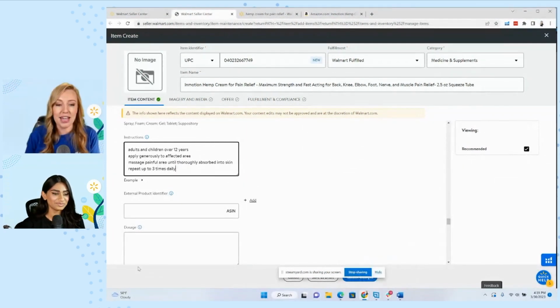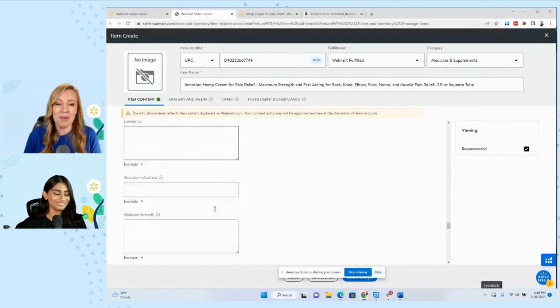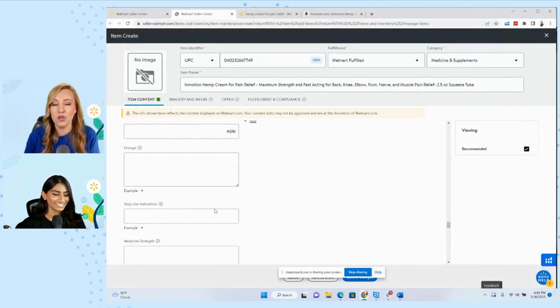The next thing is the external product identifier. And a lot of people ask me, should I actually put my ASIN in there? And I actually don't. It's not required. So I'm going to go ahead and skip that. And you can make that decision on your own, what you think you want to do. If you want them to see and read and compare easier your actual listing and your pricing, you can choose to do that or not.